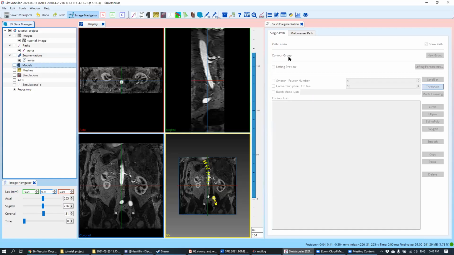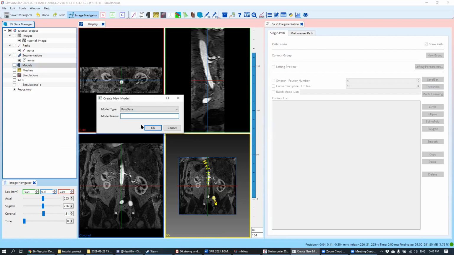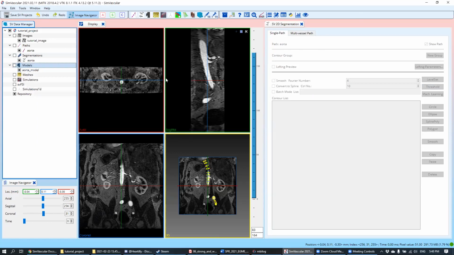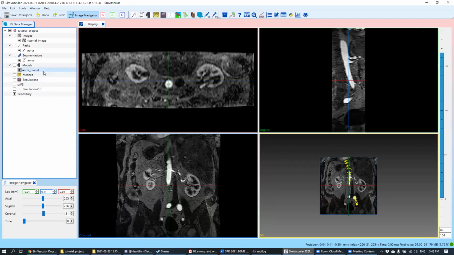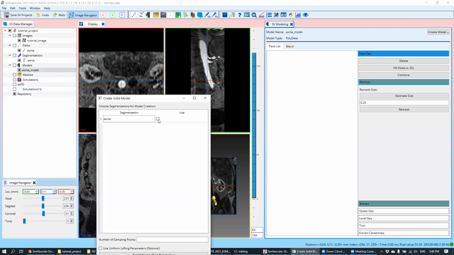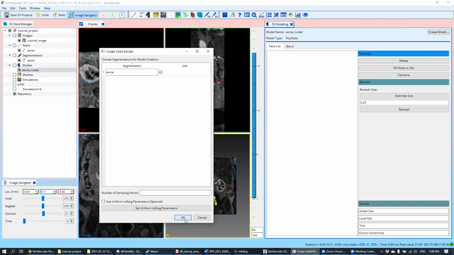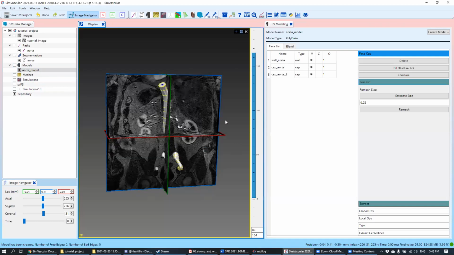Now that we have our segmentation groups done, we can go ahead and create our model just like we did before. So we can click Create Solid Model. Just like we did before, we click Create Model, and that's going to loft all of our segmentations together. Now you can see we have a solid surface just like this.